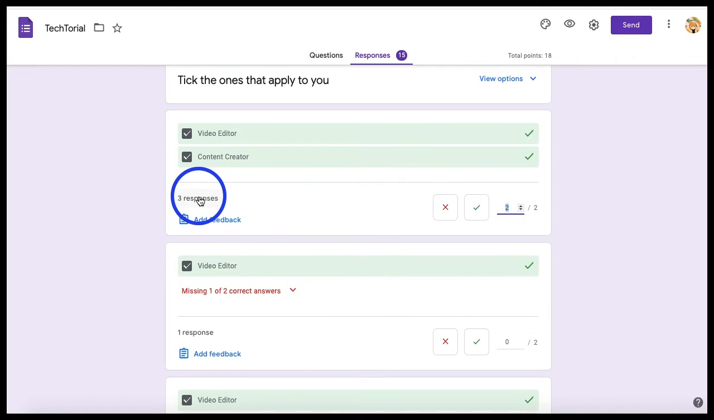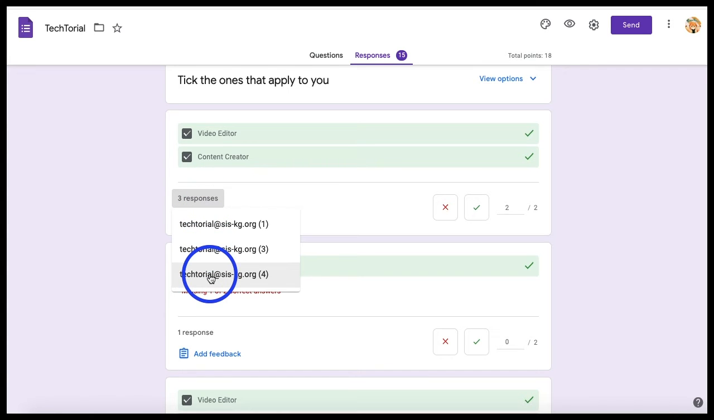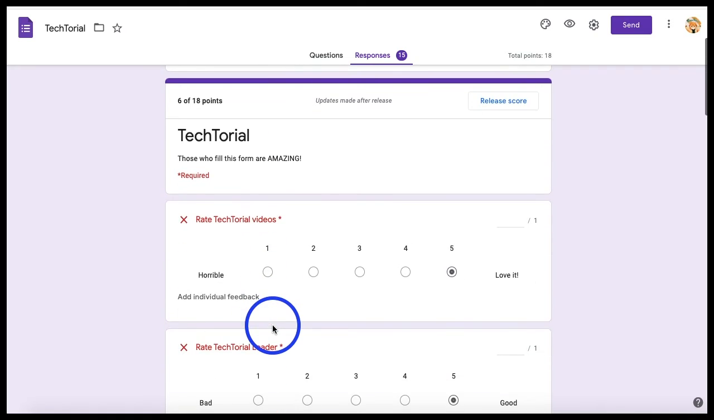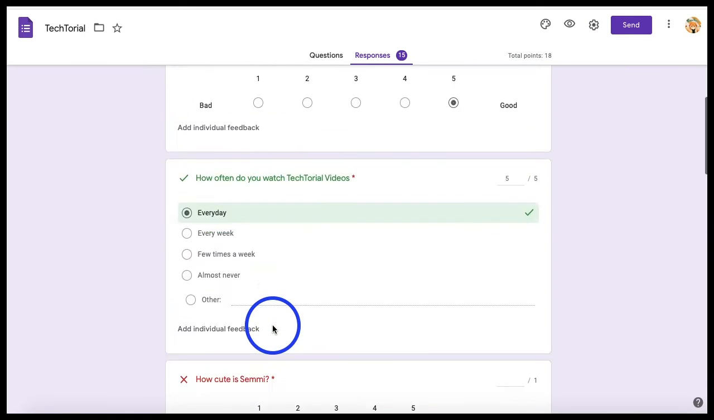This number here shows the number of respondents who have the same answer. When you click it, it'll show a drop-down of these respondents, and if you select one of them, it'll direct you to their individual section.